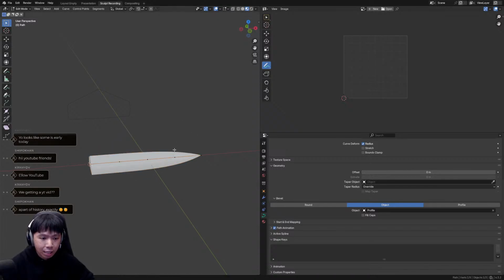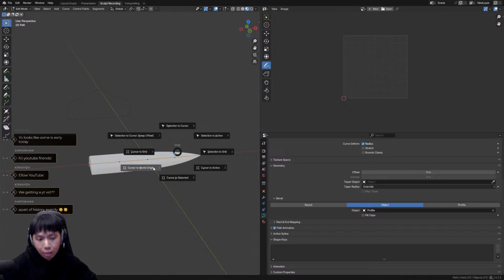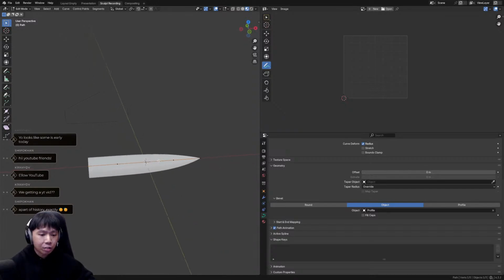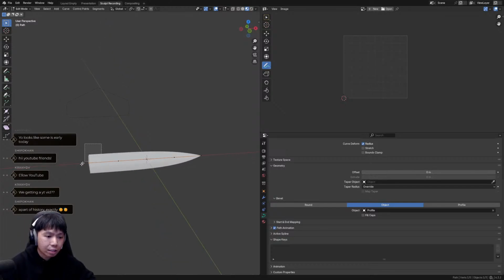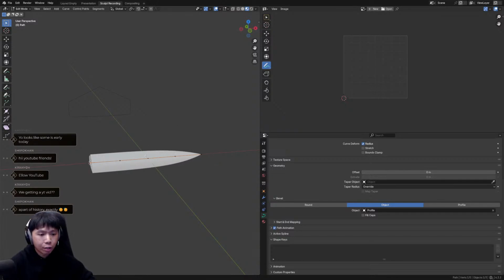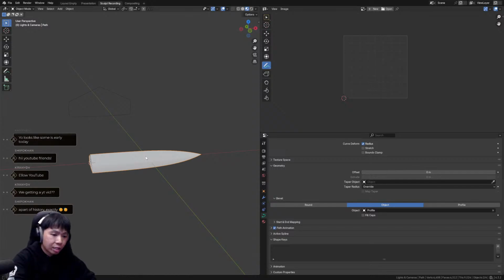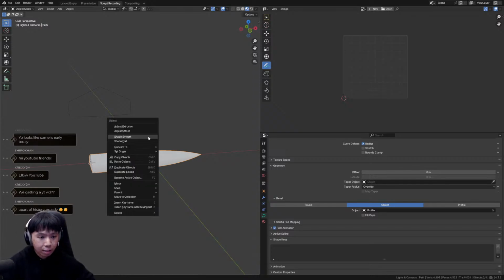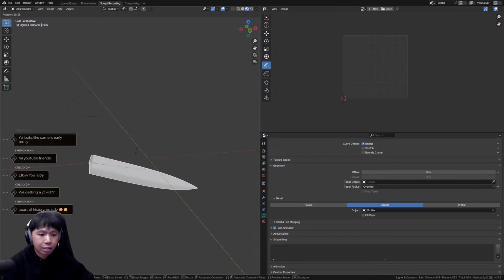But assuming that you want to do it manually, I'm going to assume that your cursor is right smack in the center of the world origin. So select the root of the hair, then hit Shift S, go to cursor to selected, and bring your cursor over there. Then go back into object mode from edit mode, right click, and set origin to 3D cursor. That's it. All right.